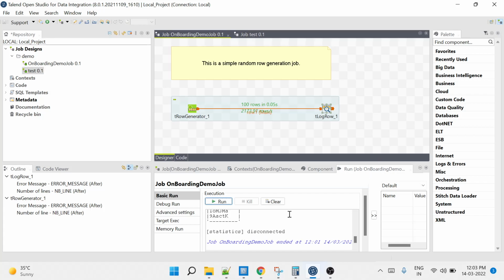I think that's it for this video. In the next video we'll go through each component one by one, and we'll go through all the properties of Talend.